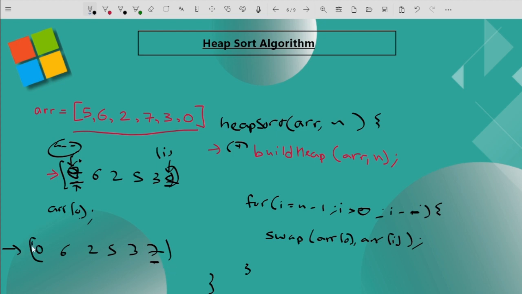And now I have to again convert this particular array into a heap, right? Because this is not a heap right now. See, the initial heap was 7, then 6, then 2, then 0 here, then 5 here, then 3 here. And I have swapped these two values. My 0 is here and my 7 is here. This means that this is not a heap now. These values are already following the property, so I just need to call the heapify function for this particular place.